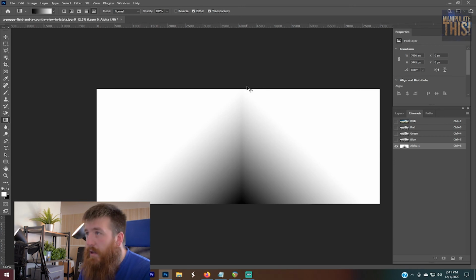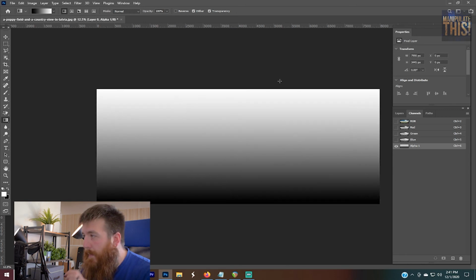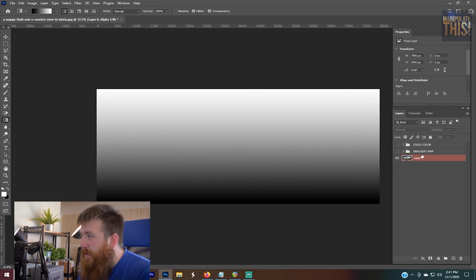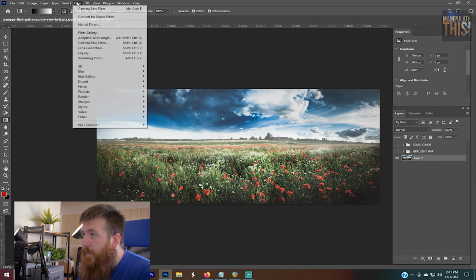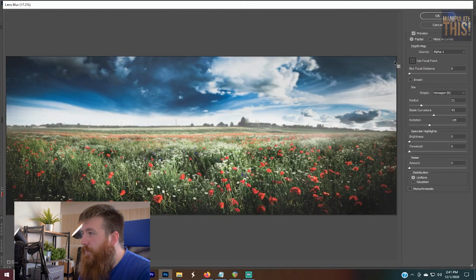Oh, whoops. Haha, silly me. I had the center one and not the bar one. All right. Now, go back to this layer, and you're going to go to Filter, Blur, Lens Blur. Now, check this out. So, the depth source is based on alpha.